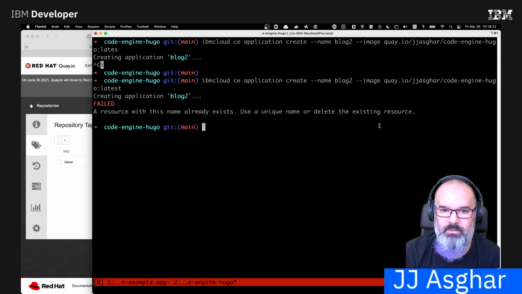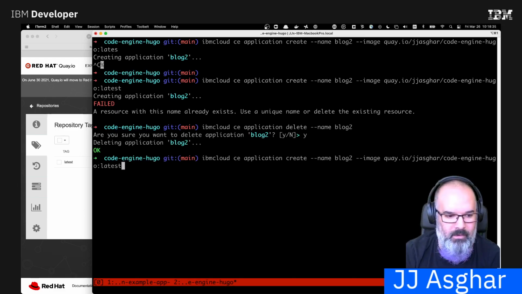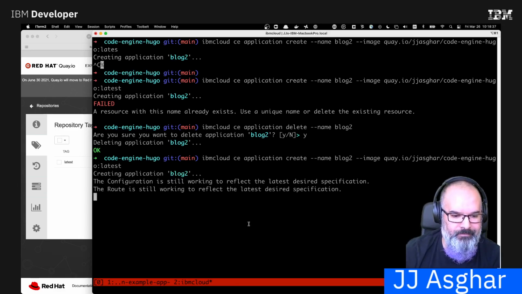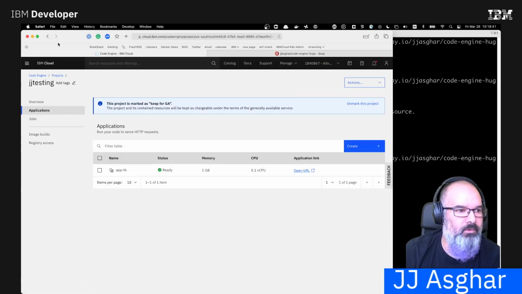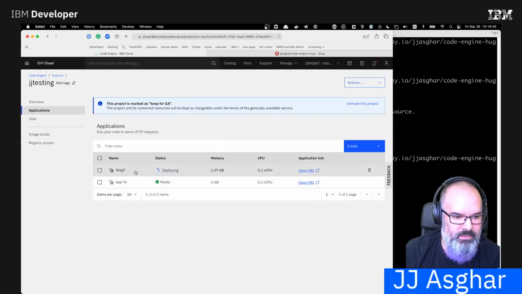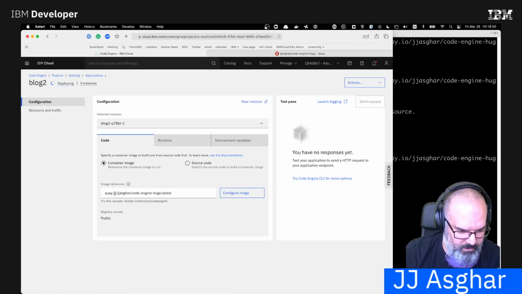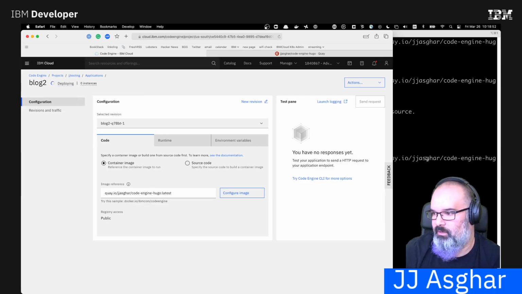So we will need to do ibmcloud ce application delete --name blog2. As you see how easy that was just to remove my error, and I'll go ahead and add it again. And as you can see, it's configuring and making things happen. Already, if we come over to the JJ Testing project and refresh it, we already have blog 2 deploying for us. As you see here, Quay, and it is deploying our instance.